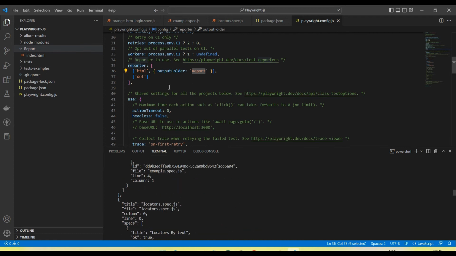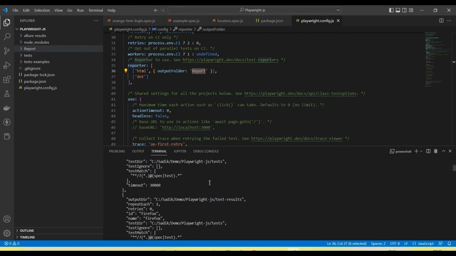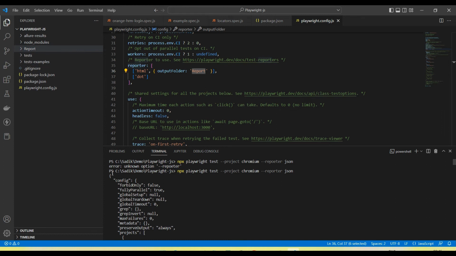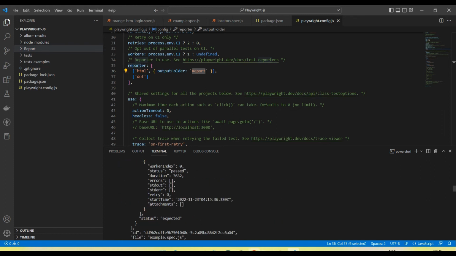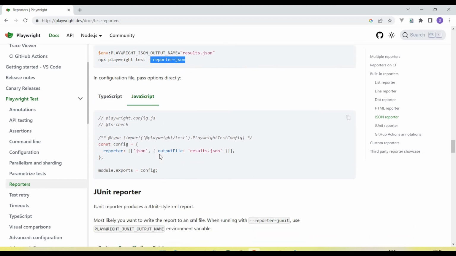Yeah, so the report is generated in JSON format and printed here. But if we want to save this in a particular file, then we can pass the environment value and then result.json, so in this file it will generate the report. If we are not passing the file or setting up the Playwright JSON output name, then it will not generate in a file.